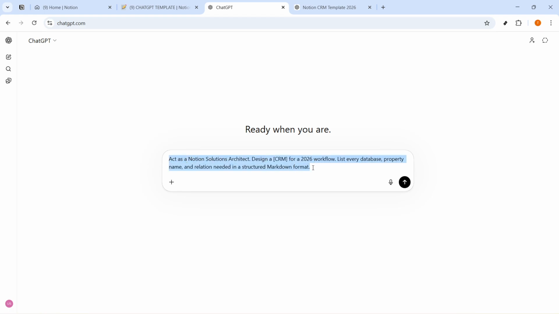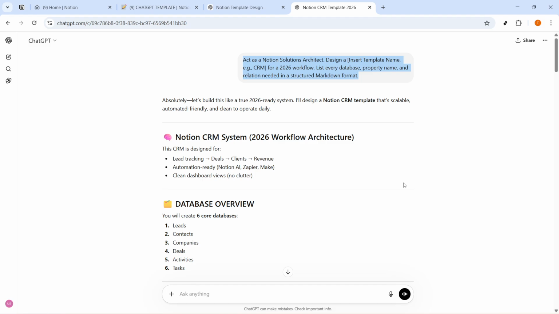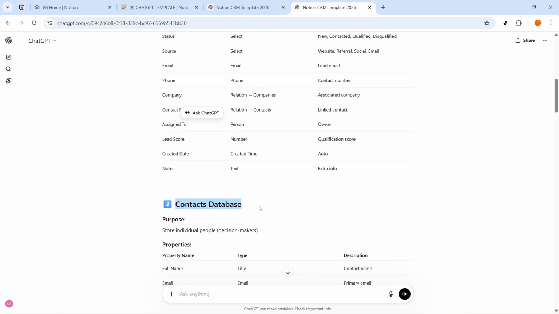You can also create your own prompt if you want something more tailored. For example, you might ask ChatGPT to make the template simple, advanced, minimal, or designed for a specific kind of workflow. After you send the prompt, wait a moment for ChatGPT to generate the response. What you're looking for is a structured Markdown output that includes headings, sections, database names, property names, and relationships between those databases. This part is important because a clear structure makes the transfer into Notion much smoother.